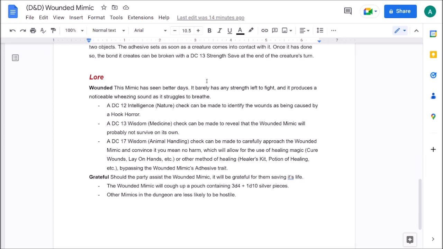It's going to be a DC 13 medicine check to basically reveal that, yeah, this mimic is not going to survive unless you interfere. It can't really hunt on its own at the time being. It's probably not going to recover. And if that hook horror comes back, it's basically screwed. Not to mention any other adventurers who might show up or any wandering monsters that might take advantage of it. And that's the beginning of our moral quandary here, our ethical dilemma. This thing will die unless you interfere.